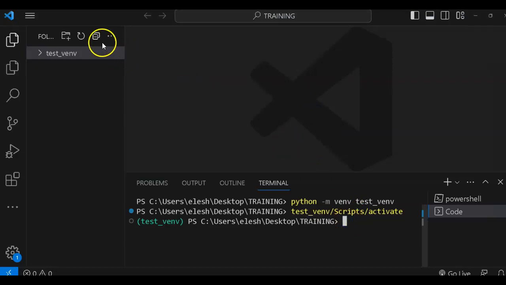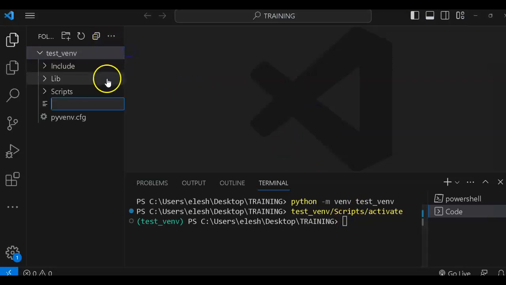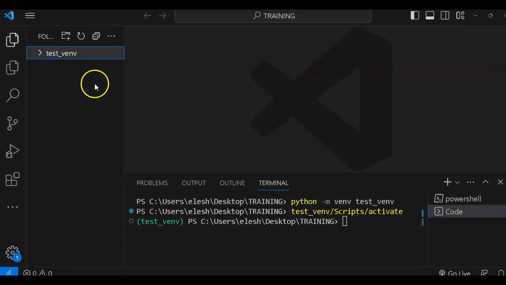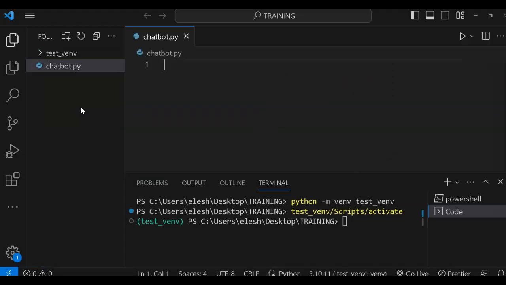So the next thing I want to do is create a file. I don't want to put this file inside the environment folder, so I'm going to create a file externally, and I'm going to call this file chatbot.py. You can call it whatever you want.